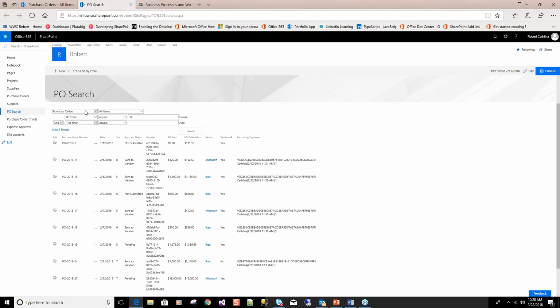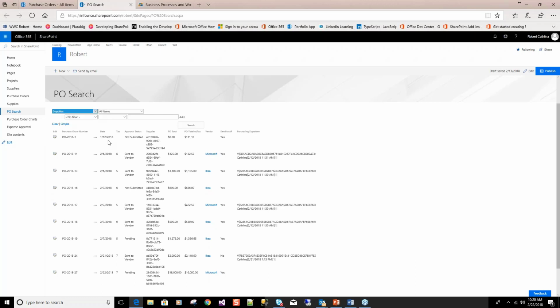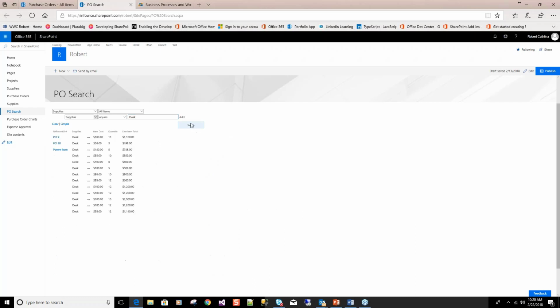Well, not just that, but didn't I say you could easily switch between lists? Purchase orders, well, let's say we want to search for a specific set of supplies. Alright, here is our supply list, here are our supply columns. I want to find all the desks that are in our system right now, okay? So if I hit search, boom, here's all of the desks in our system right now.